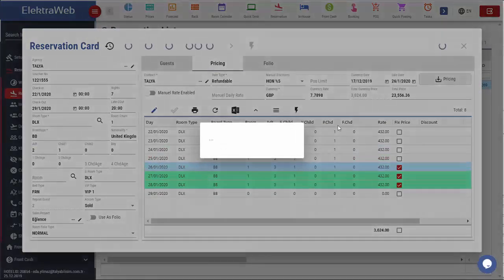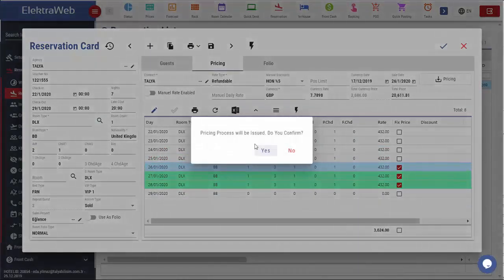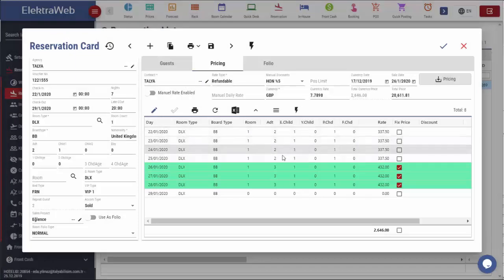On the first day, they stay as 2 persons and I'm repricing the reservation in this manner. In this way, I am arranging that the first period pricing is done for 2 guests, while the last days will be charged according to pricing for 3 adults.